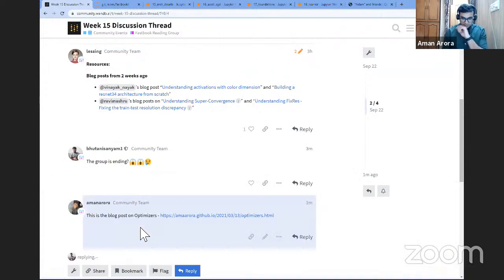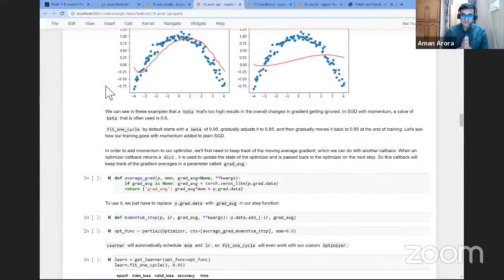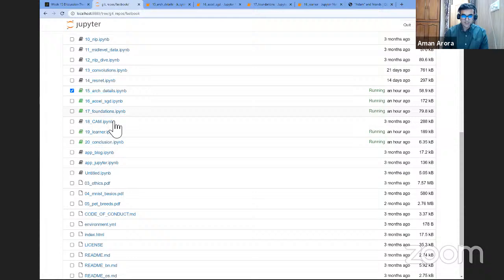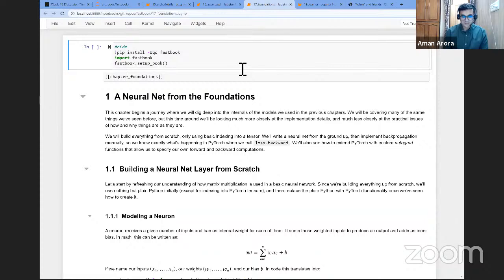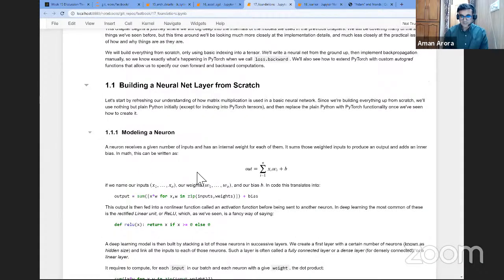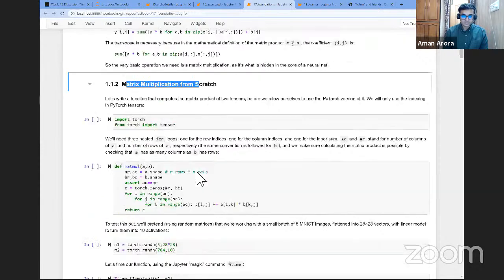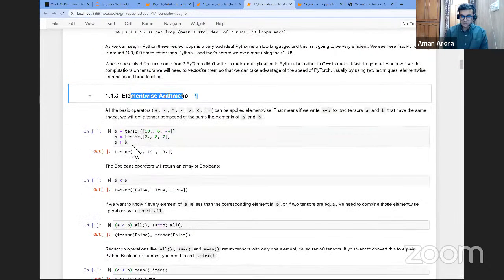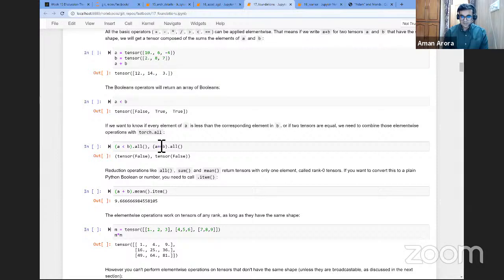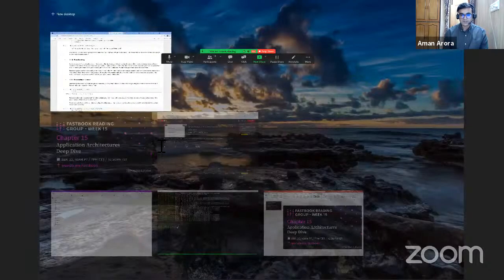If you have a look at this blog post, you'll see everything's been explained nice and easy. So that covers off pretty much chapter 16. What we're left with is chapter 17, 19, and this one, which is CAM. In chapter 17, there's foundations, which is pretty much PyTorch from scratch. What you'll see in this is modeling a neuron, matrix multiplication from scratch, element-wise arithmetic, and broadcasting. There are all of these things that are completely PyTorch specific.